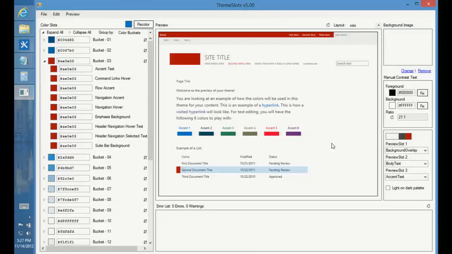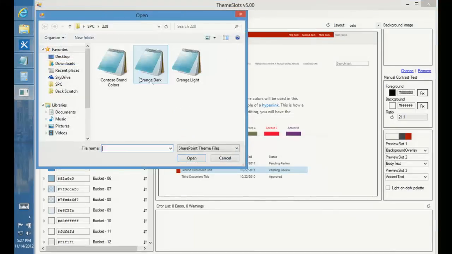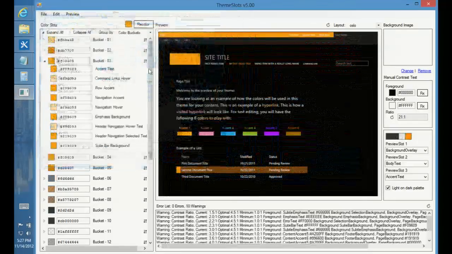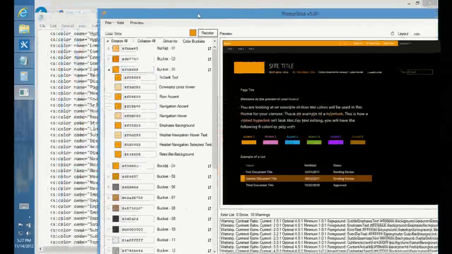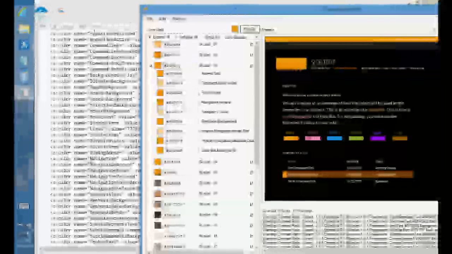So with that, let's go ahead and open that color palette file that we had on the desktop. So it was Orange Dark. So this is our color palette that we're going to tweak. I'm going to show you how you can easily recolor this palette based off a logo that you already have. So let's open them side by side.